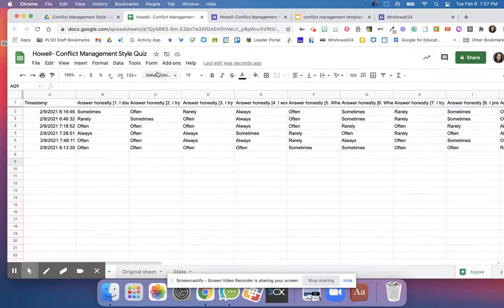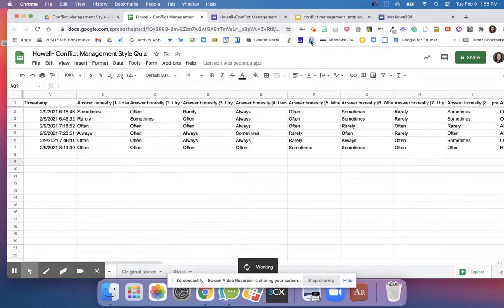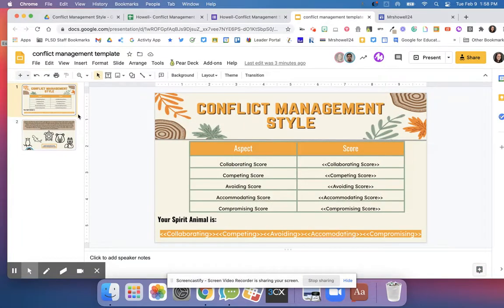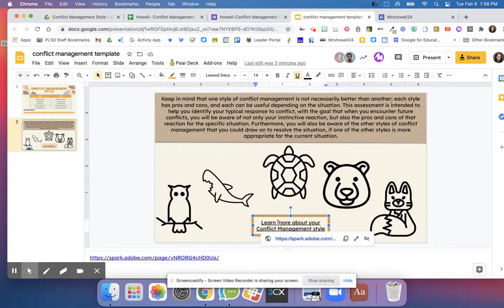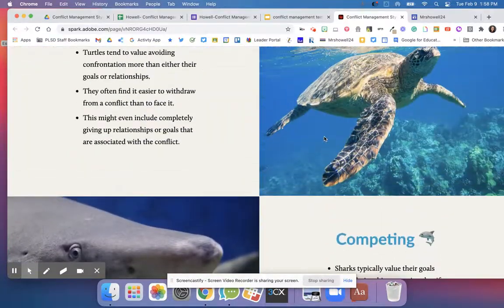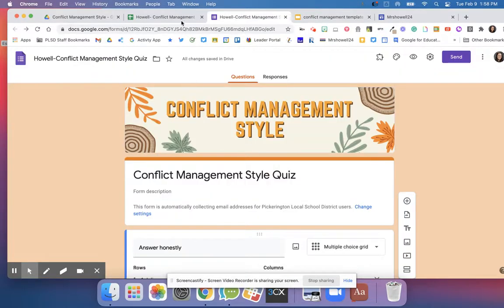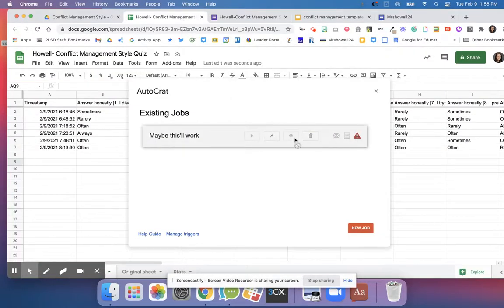Once they fill out the form, I'm going to set up Autocrat. So I'm going to go to Add-ons, Autocrat, Launch. And this is what the behind the scenes template of the Autocrat will look like. So students are going to get their scores, and then it's going to tell them what their spirit animal is. Then right here, they can click and explore their type of conflict on this amazing Adobe Spark post that Shannon created. So then they can learn a little bit more about their style. They can learn about other people and begin to work together.